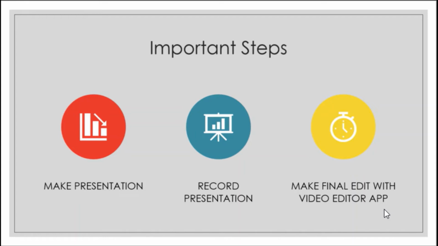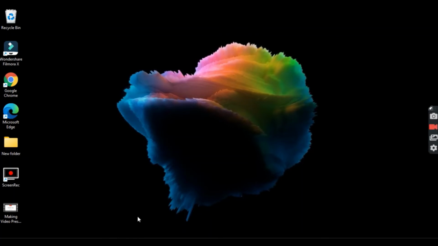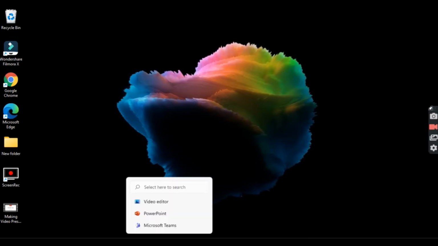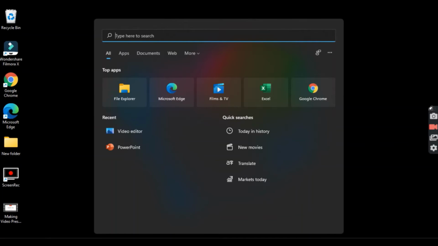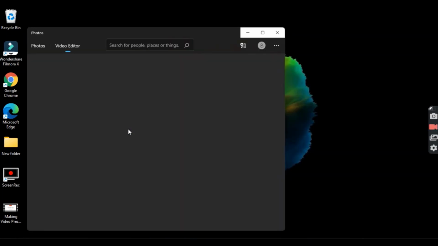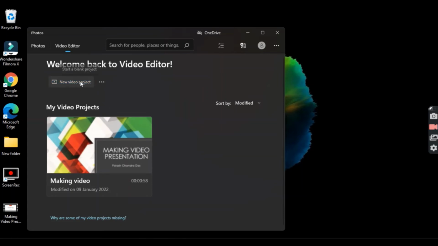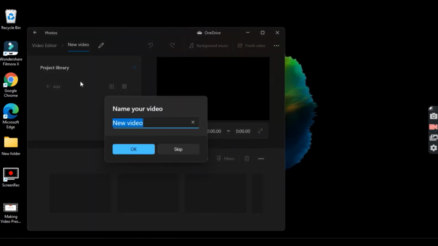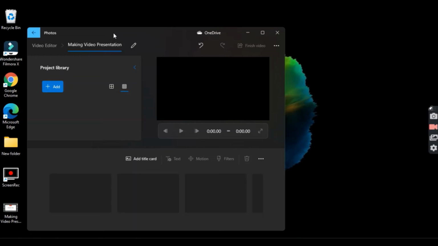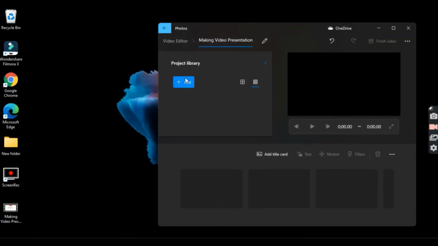So let's see how to make the final edit with the video editor app. Now I will go to the application where I want to edit my presentation. This is the video editor app. It is coming up because I use it occasionally, otherwise you can search for it. Now you need to select a project and you can rename your project based on the name you have selected. Now your project name is appearing here.